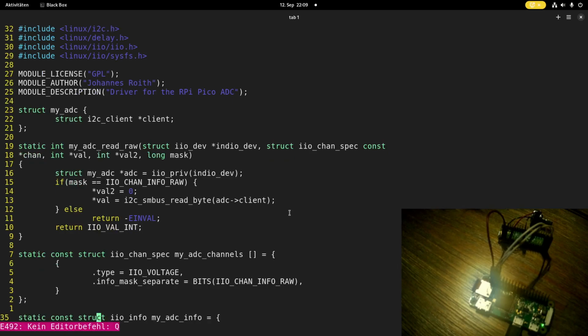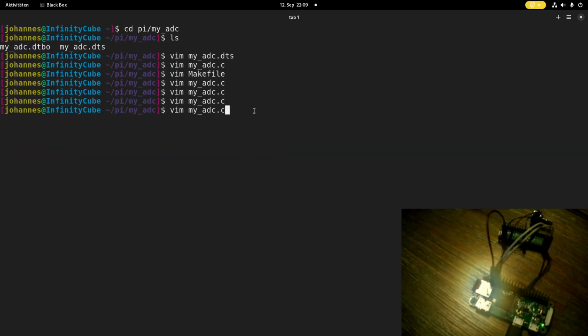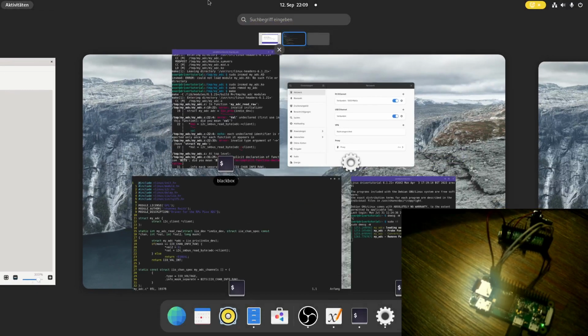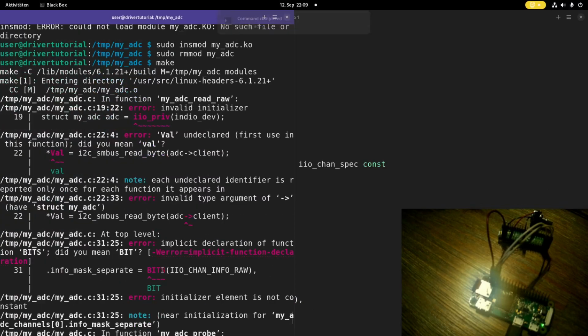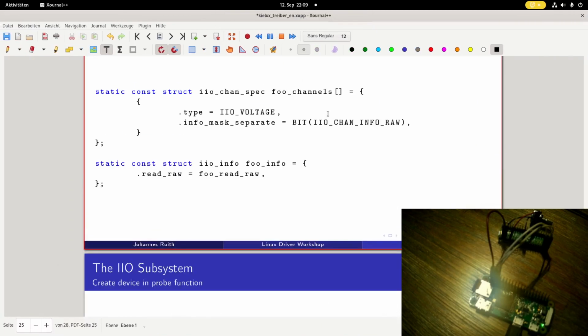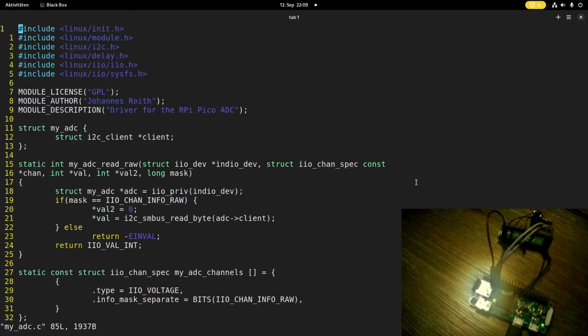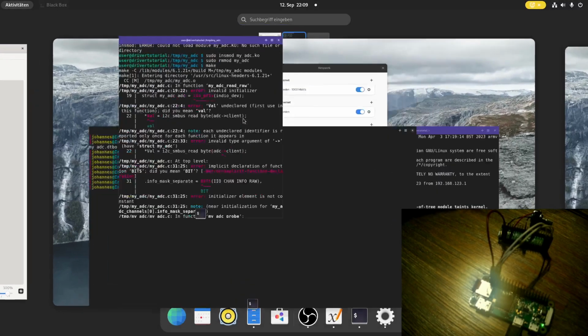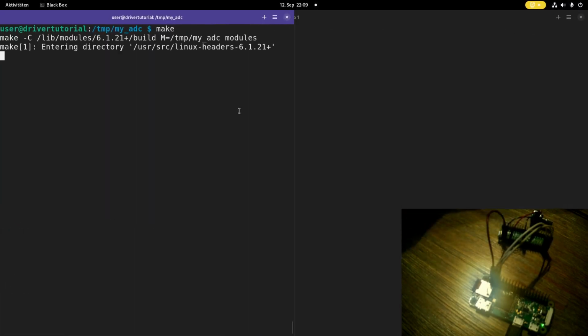Then what else do we have? I think this module name was not right. Instead of bits, it's just bit, right? Bit, yeah. It's just bit, okay. And now let me try to recompile it. I think the last error is the module name.